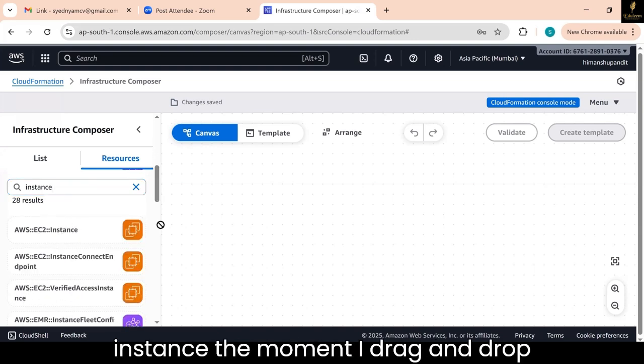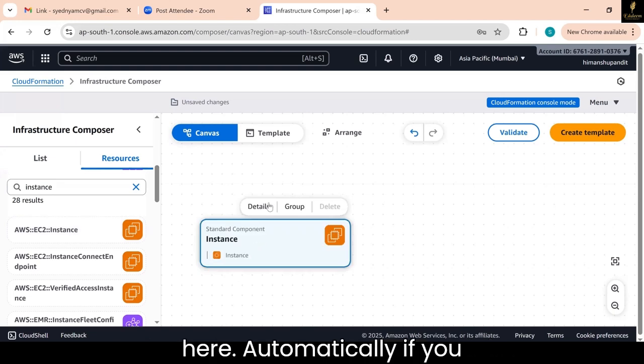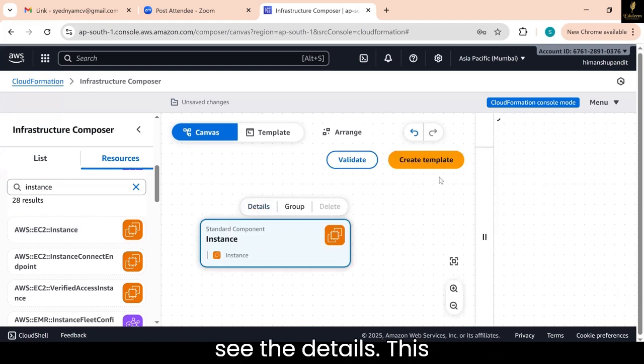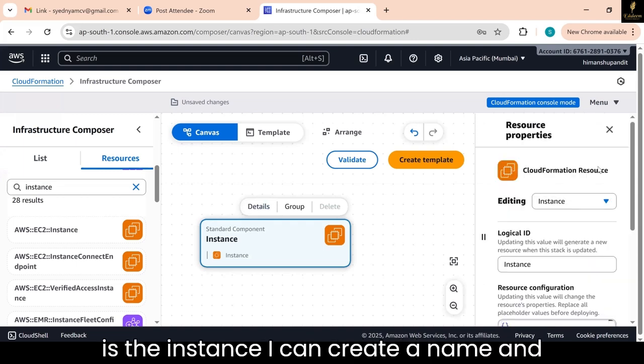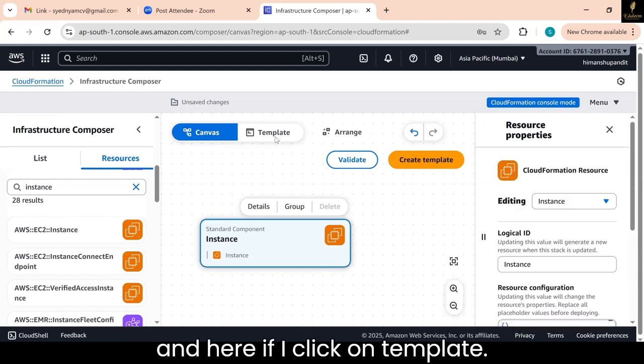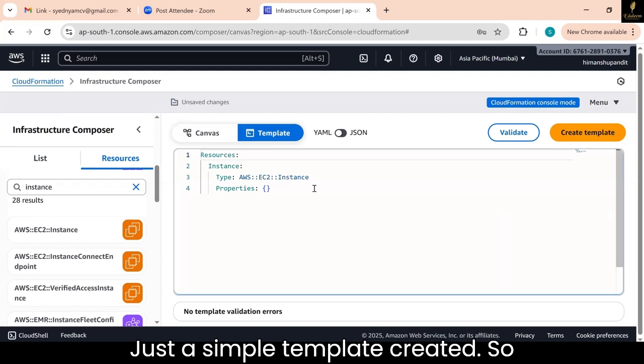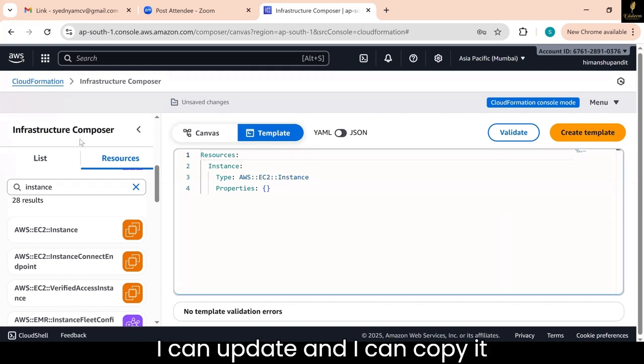So this is the EC2 instance. The moment I drag and drop here, automatically, if you see the details, this is the instance. I can create a name and give the resource configuration details. And here, if I click on template, just a simple template is created. So I can update and I can copy it.